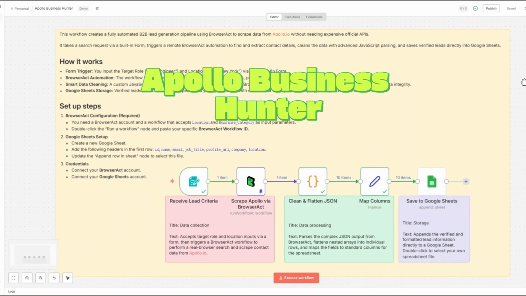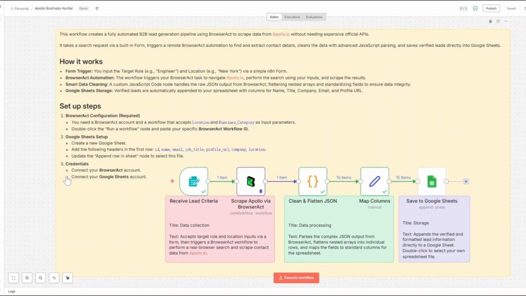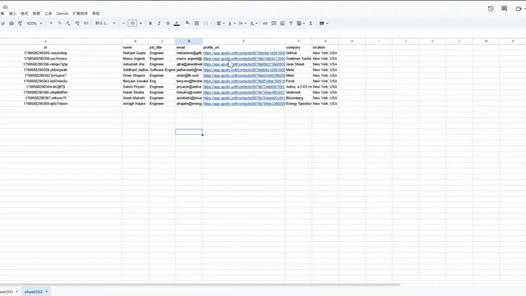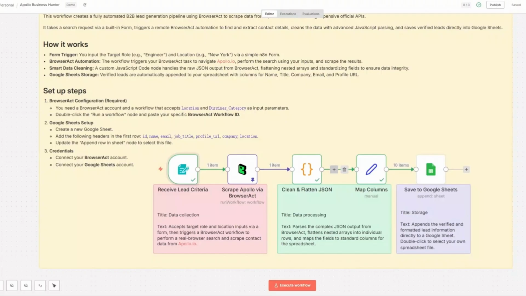Today, I'm going to show you how to build a fully automated B2B lead generation machine. We'll be scraping high-quality leads from Apollo.io and saving them directly to Google Sheets, all without paying for expensive official APIs. Let's dive in. It all starts with this form trigger node.